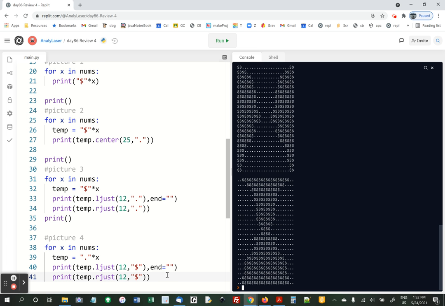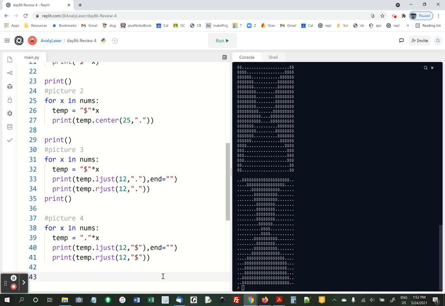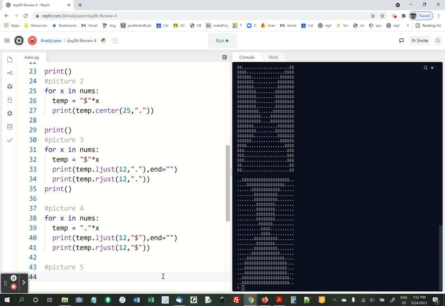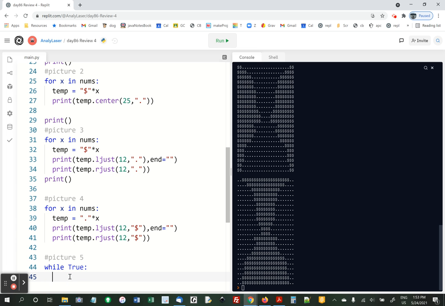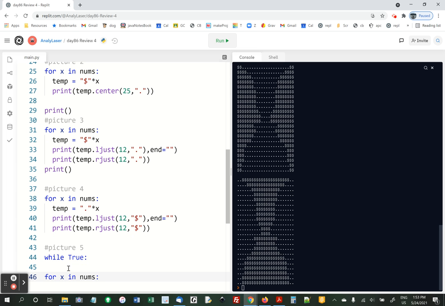I can't resist though. So stop if you've got 3 versions, but if you want to see another cool one, I'm going to do a picture 5. I'm going to do a while true, and inside here I'm going to do a for x in nums, and I'm going to if x greater than 0.